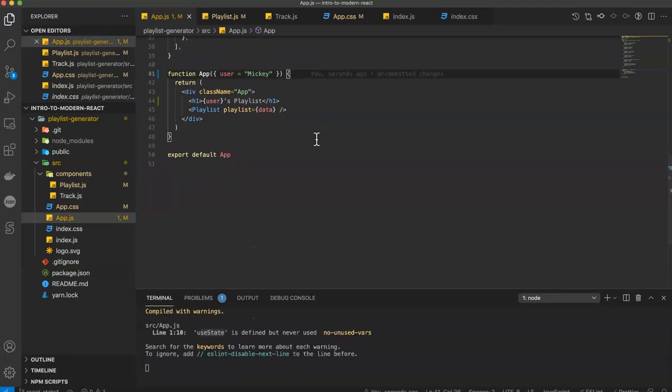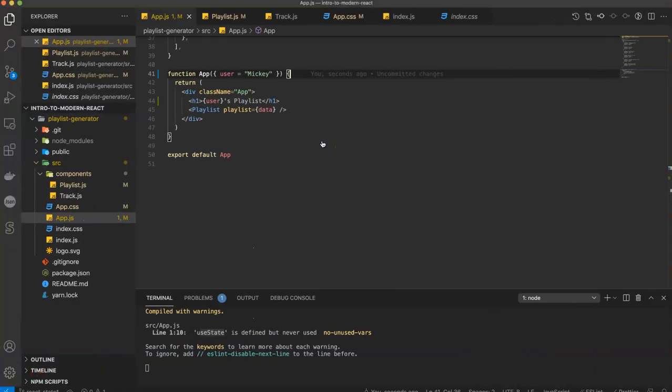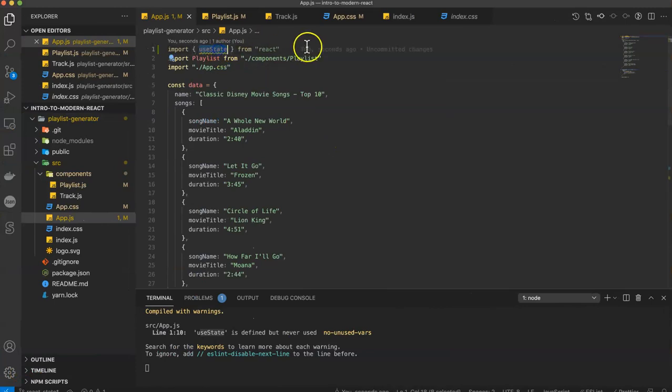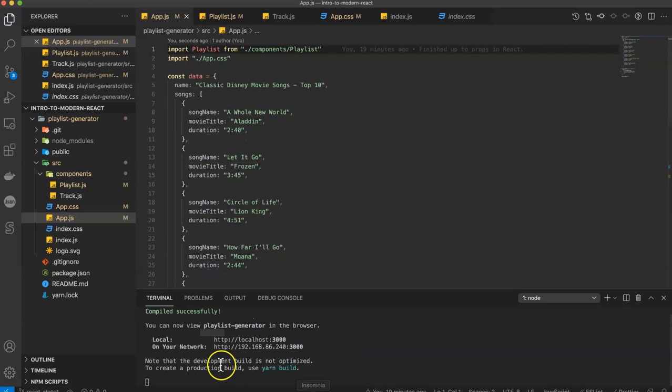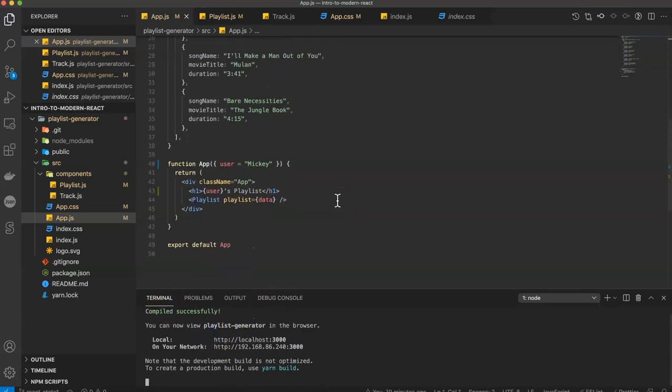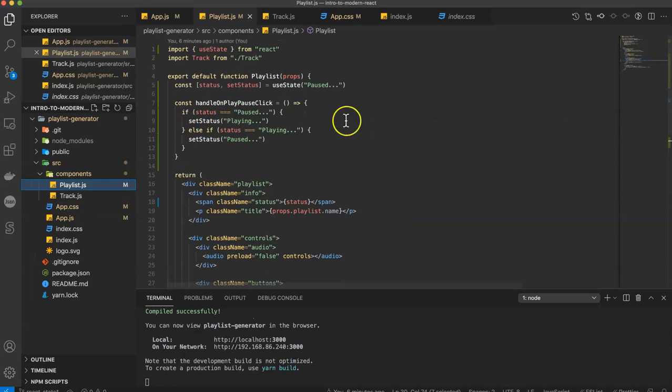And then I can come in here. I can save this. It's still giving me the error for some reason, but this is working. Fantastic. Oh, it's giving me the error because I imported useState, but I'm not using it anywhere. So if I save this now, our app is compiled successfully again, and all that other good stuff. Cool. So let's head back to our playlist component.